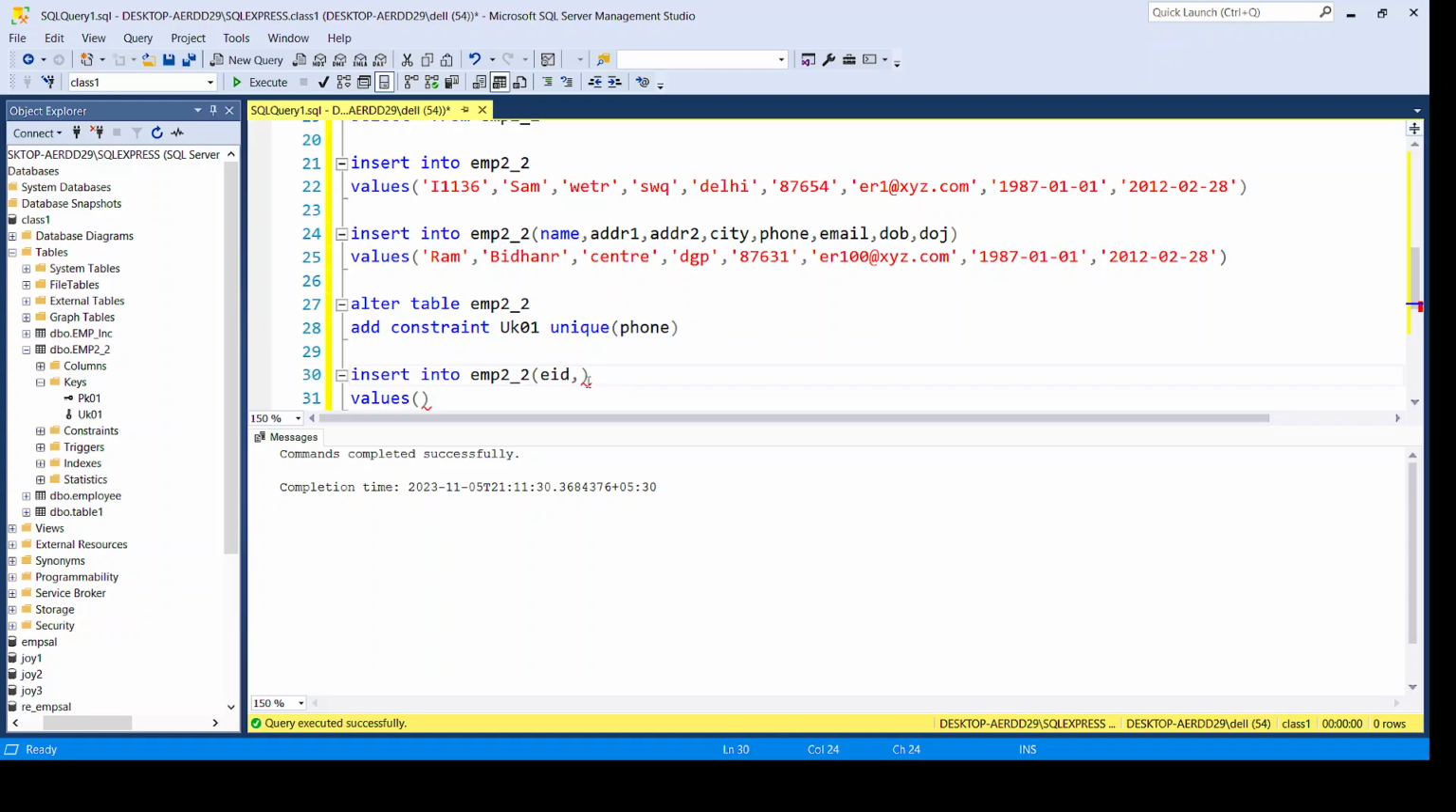So here I have to specify the columns for which I want to insert the values. So EID, name, address 1, address 2, then city, then phone, but I won't give the phone, email, then date of birth, then date of joining. So here all the column names have been specified except the phone column. That means I will not insert any value for the phone column for this particular record. So here I have to give a unique employee ID value.